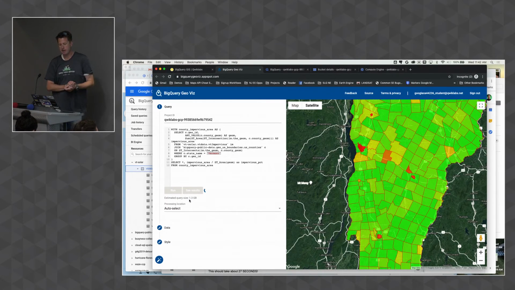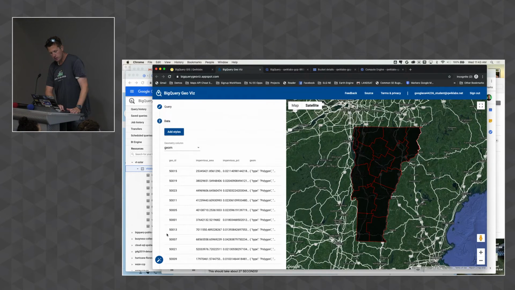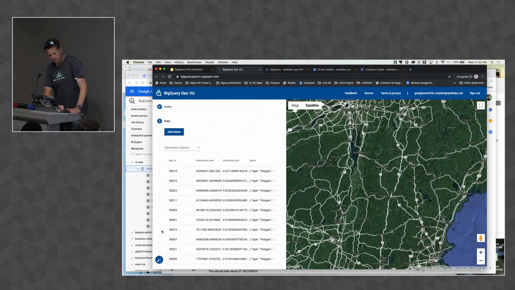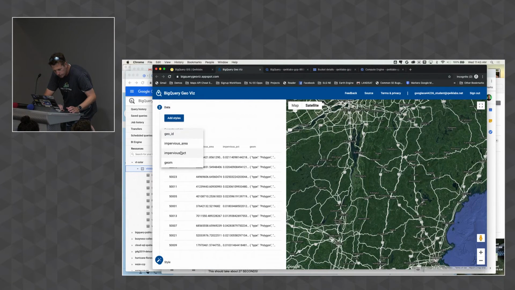All right, any questions about that in terms of public data? Now you can see these couple counties of Vermont, and again, we can use Don's tool to style this. Data-driven, we want to change our field to impervious percentage, and this is in a different scale.